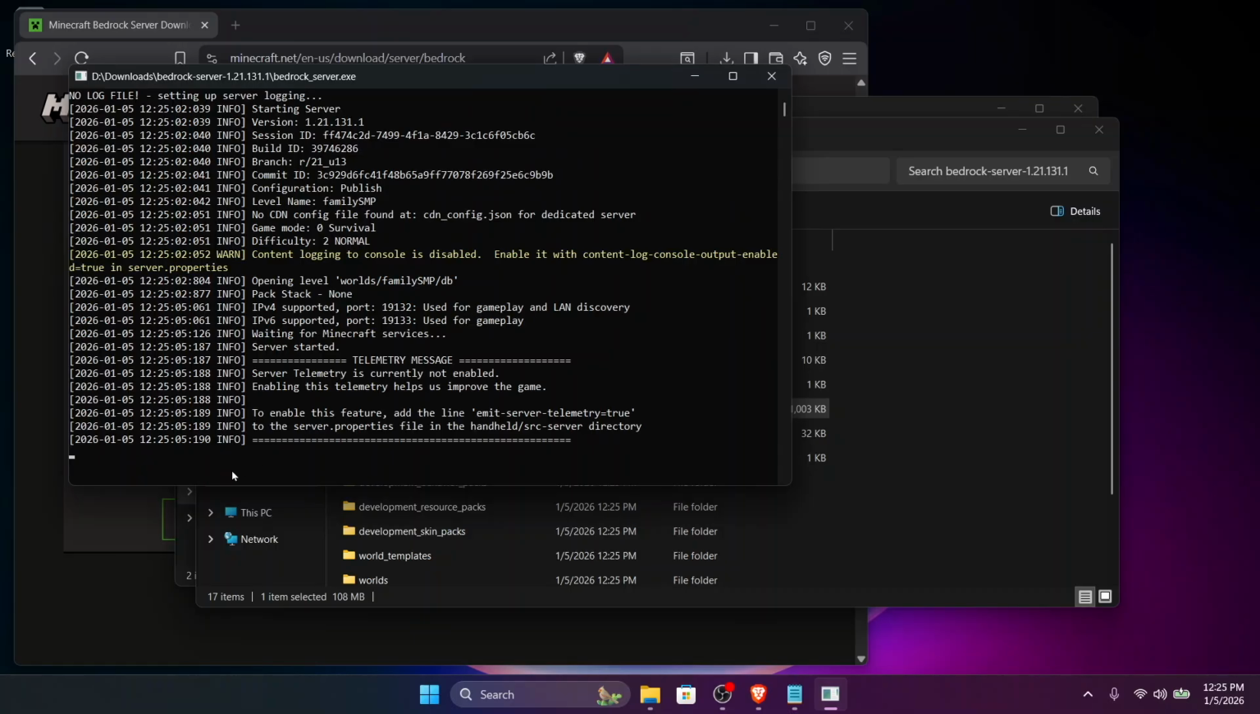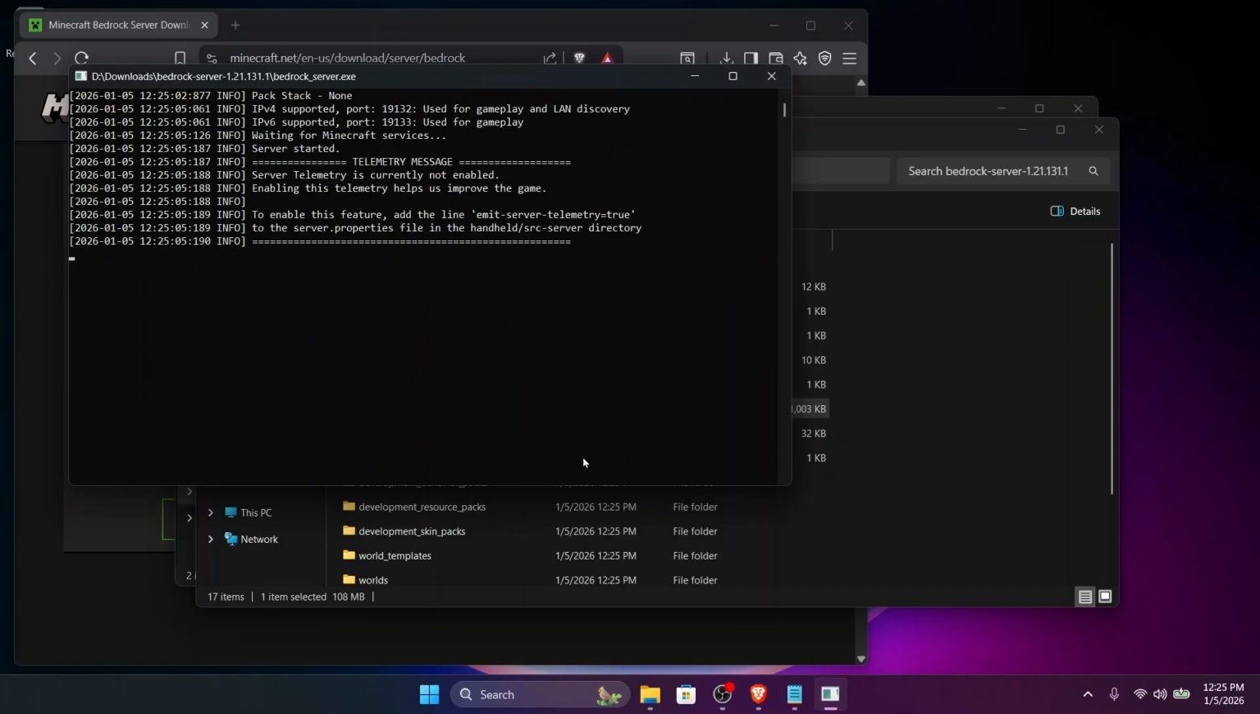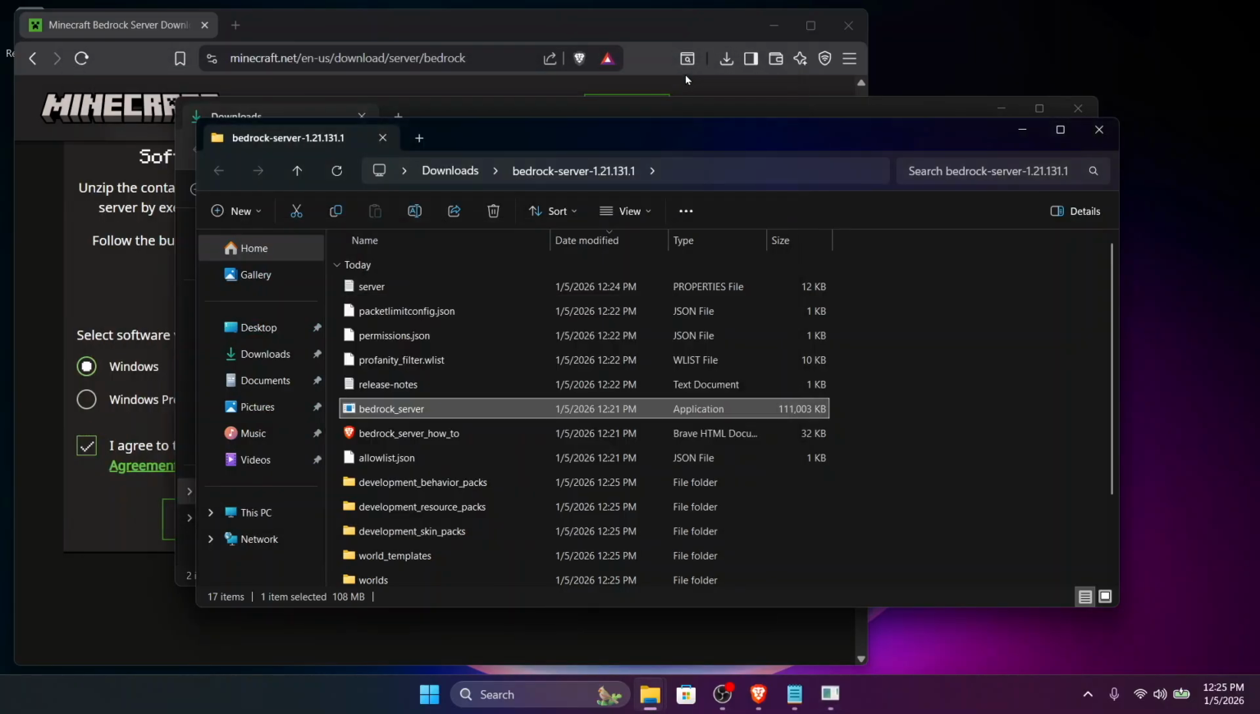When someone joins in, you'll be able to see their information right here. So if you are doing allow lists or admins, you can get their xuid here. That's something that I use it for. So that's pretty much all you need. You need to keep this open, but I just will keep it minimized on mine.